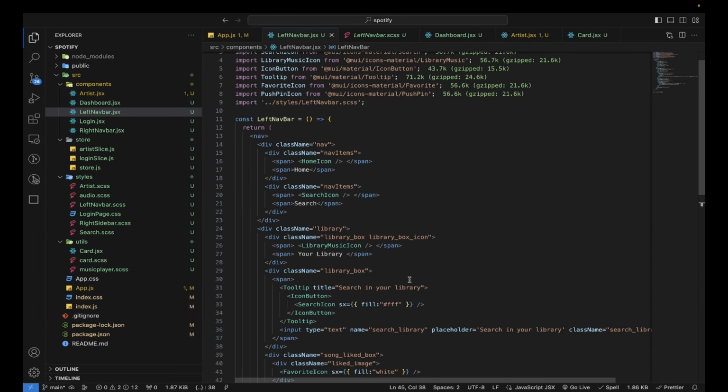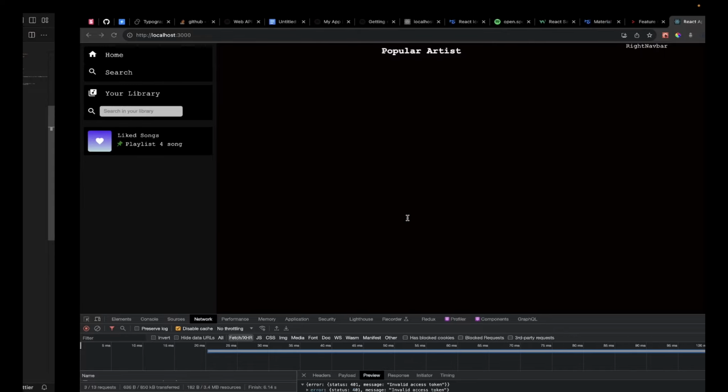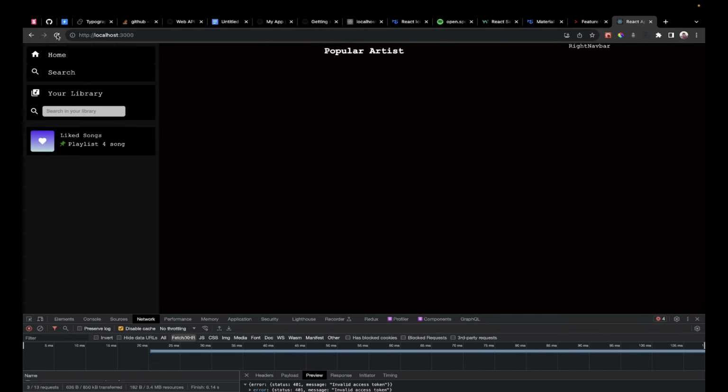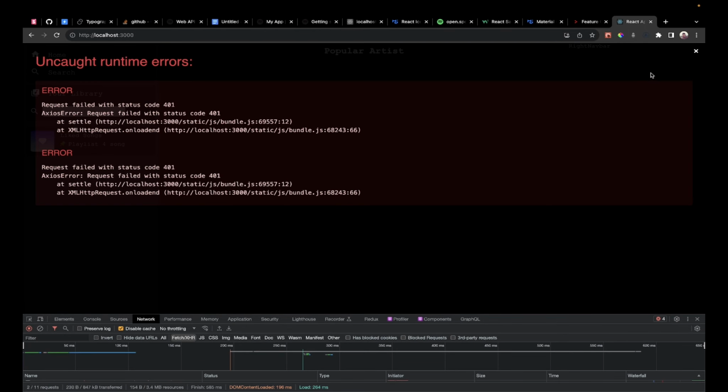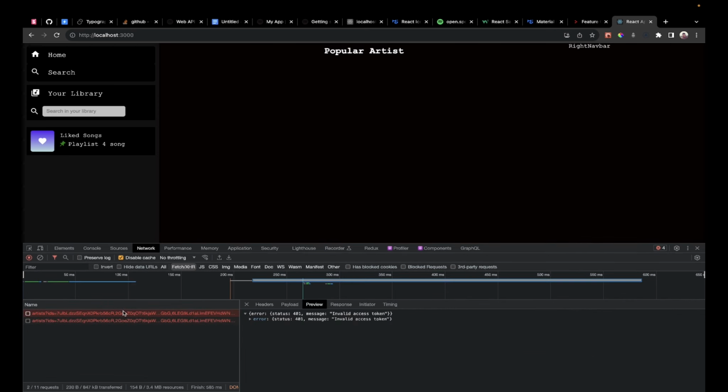So in the left navbar I have written all the code. All these are just simple basic HTML. So let us see in our React application. You see the left navbar section, it got styled, right? Okay, the artist section is getting empty because here you see the invalid access token.